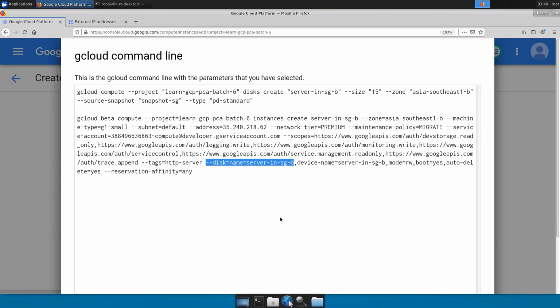Any thoughts? Why do you need to create a disk and then do it? Snapshots are compressed. Awesome, that's correct. Basically, snapshots are a compressed form. You cannot directly use it, so you have to make a disk out of it and then only attach it. So nothing to do with the zone or anything. It's basically because it's in a compressed form. Make a disk out of it and then attach it.